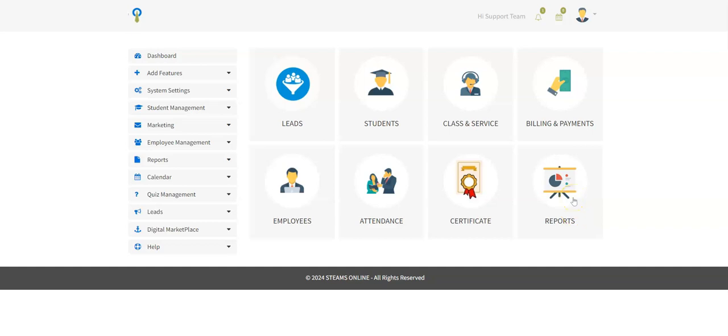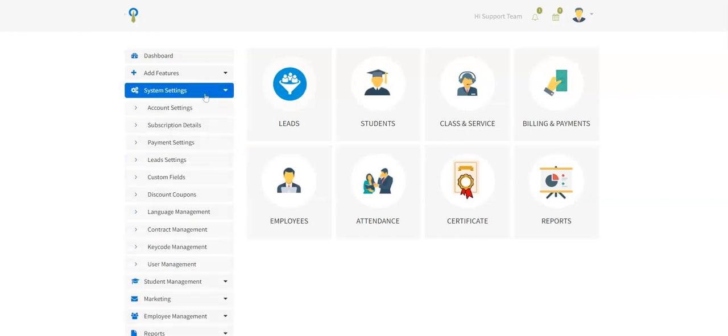Hello, today we're going to talk about a customized registration feature that is located on the class and service page. Now, before we dive into that, I want to go ahead and point out our custom feature that is available to you under System Settings, which says Custom Fields.